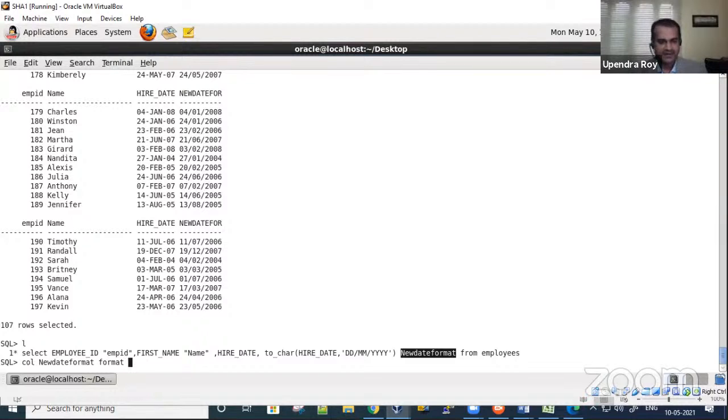format A, suppose I'm giving 20. So total 20; right now 1, 2, 3, 4, 5, 6, 7, 8, 9, 10 characters are already there. So the heading, if you calculate, is going to be 10 or 11. I gave 20. So column which column? This new date format, format A20. A20 means A is alphabet, 20 means 20. So it will occupy that 20-character heading. Okay.